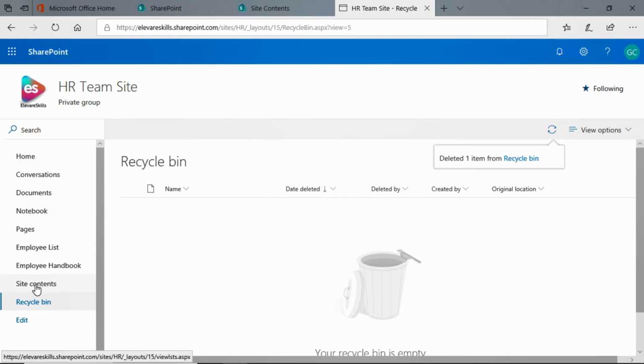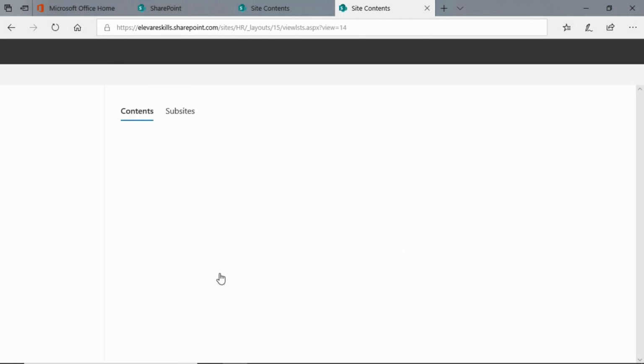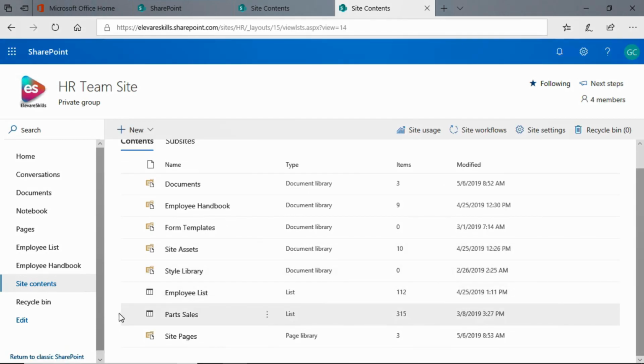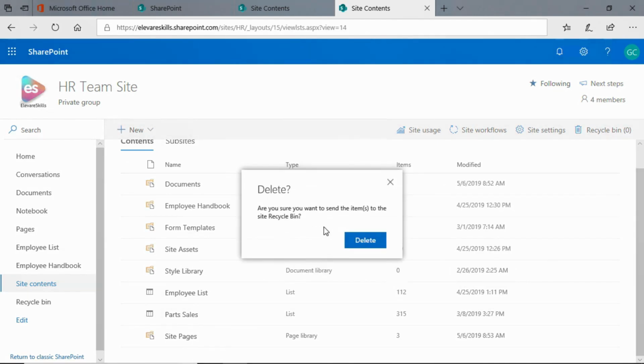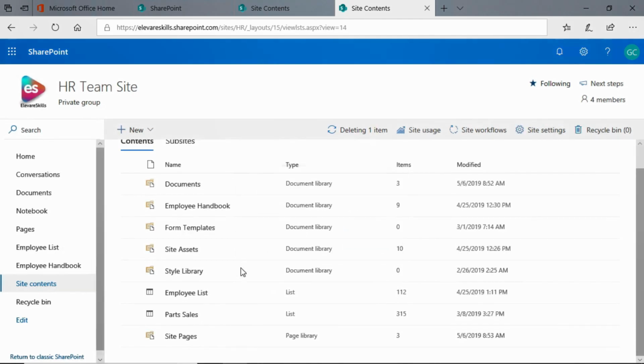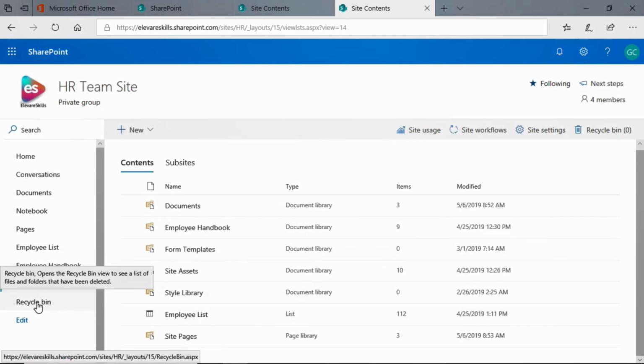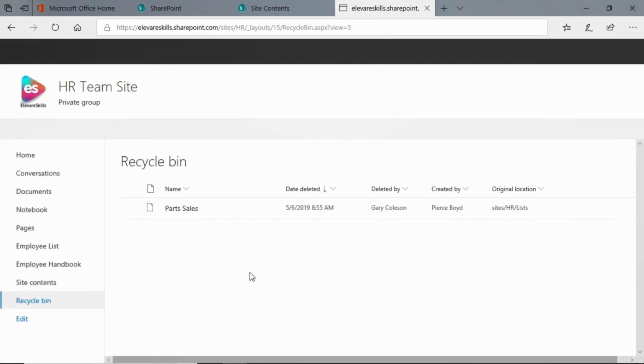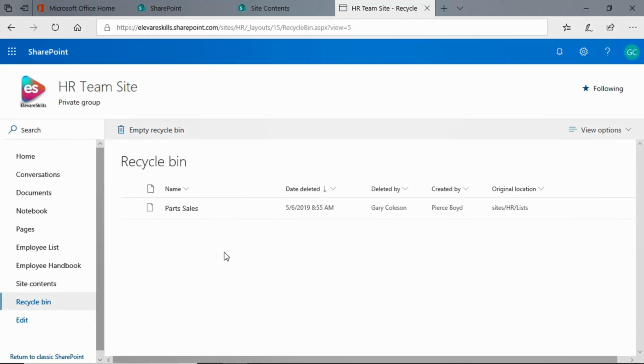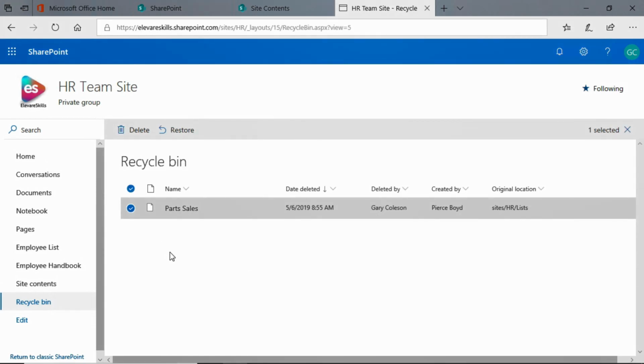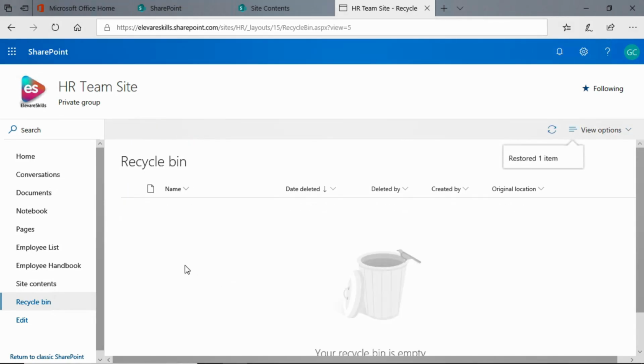Now, let's go back to our site contents again and do one more thing. Let's delete an entire list. Let's go ahead and we're going to remove that. Sure you want to send this to the recycle bin? Yes, we're going to delete it. We'll go back to our recycle bin and we see that's a list. Not just a document, not just a page. That's a whole list. And if you notice, there were over 300 records in that list, but I can still restore it from the recycle bin.